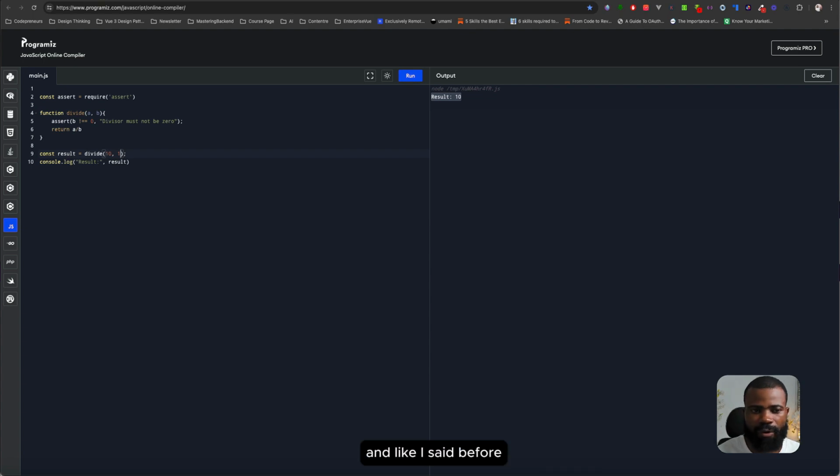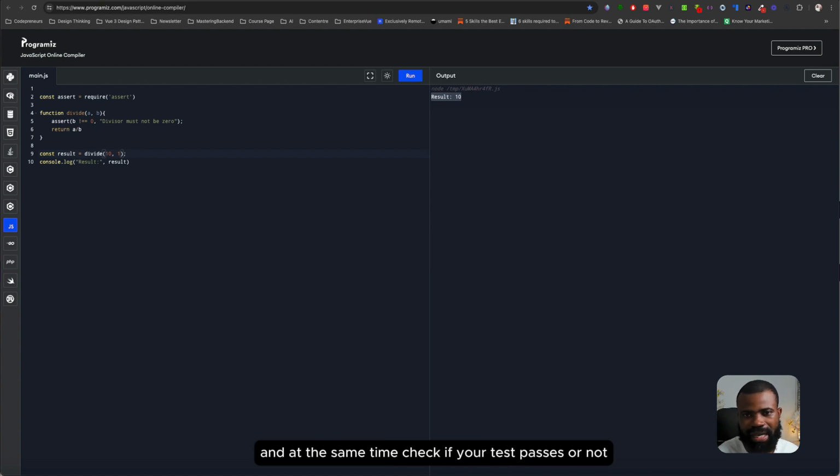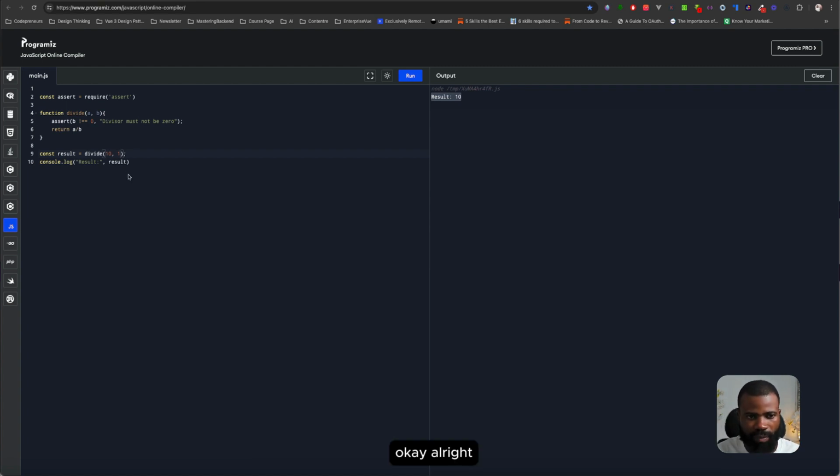And like I said before, assertion errors are mostly used during testing, or they are used by testing frameworks to check for errors and at the same time check if your test passes or not. Okay? All right, so this ends the demo for some of these errors that we have explored.